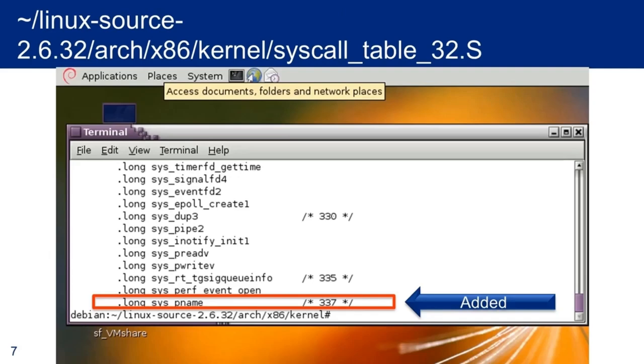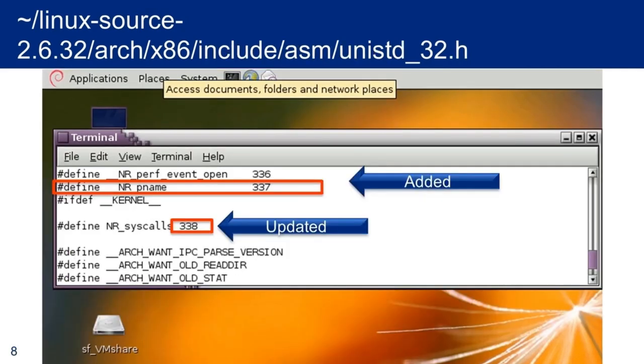This is a screenshot of my syscall table with the new entry. I just followed the pattern for the rest of the table. And this is a screenshot of the updated header file. Again, I just followed the pattern for the changes.